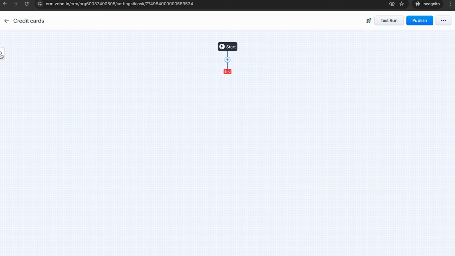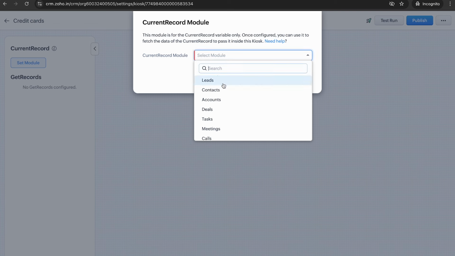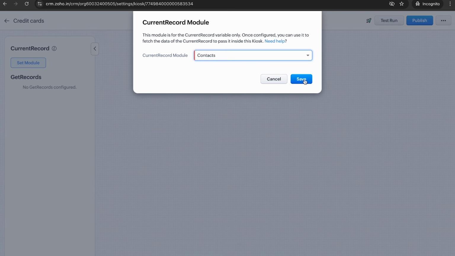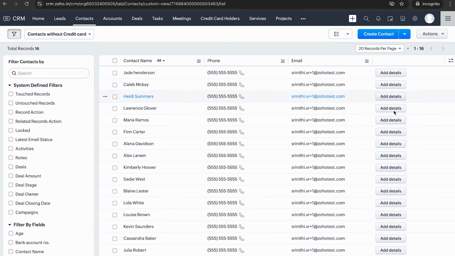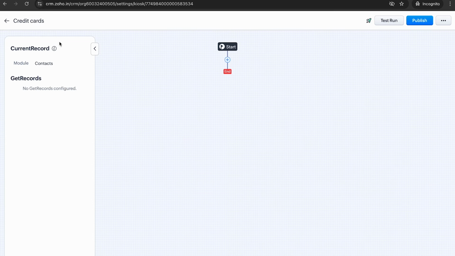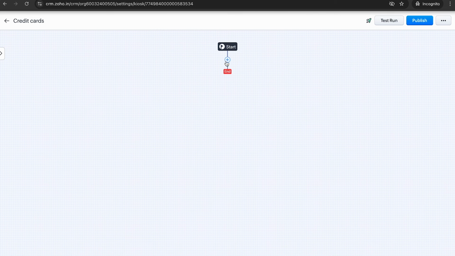To do that, I'm going to click on this button and I'm going to choose set module and choose the module as contacts. And I'm going to click on save. So now the kiosk will be able to pull in record specific data from the contacts module. Also note that a kiosk isn't specific to any module, and since we are placing our kiosk here in the list view page, we are configuring current record as contacts. Now that that's done, let's come back to building our kiosk.